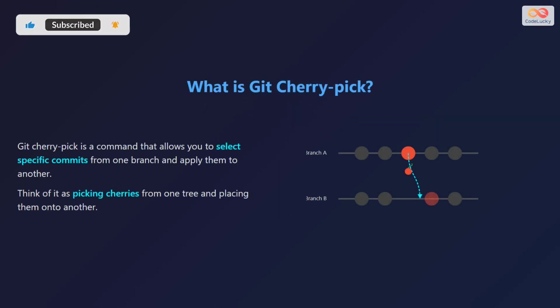So what exactly is Git Cherry-pick? Git Cherry-pick is a powerful command that allows you to select specific commits from one branch and apply them to another. Think of it like picking cherries from one tree and placing them onto another. You are handpicking certain changes and applying them where they are needed.